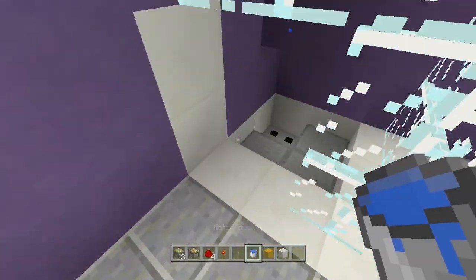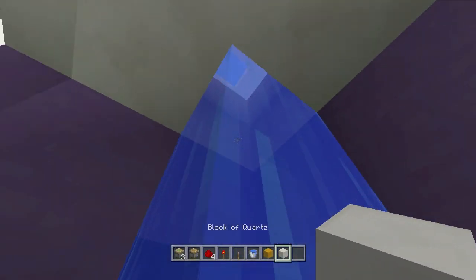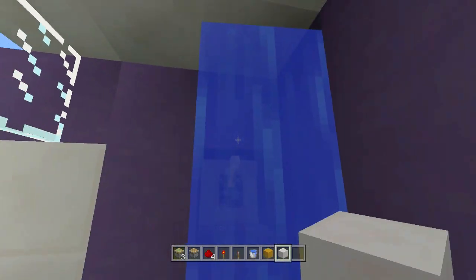So now our shower stall should be working. So when I flip this down, boop, the water comes down. Oop, let's go ahead and hide that right there. Boop. And then when I click it again, the water goes away.